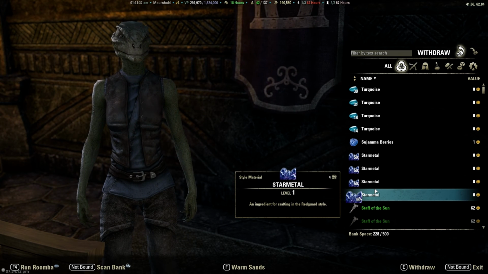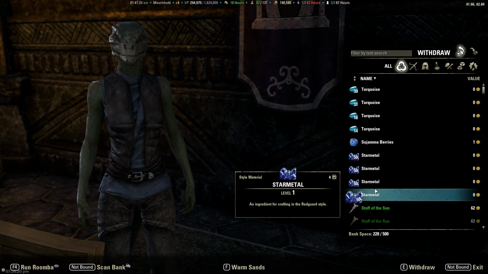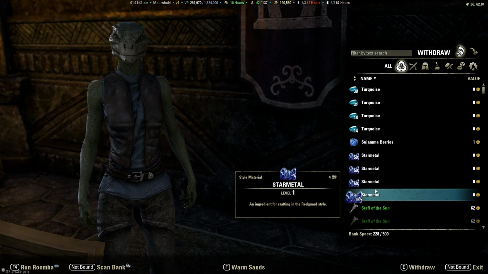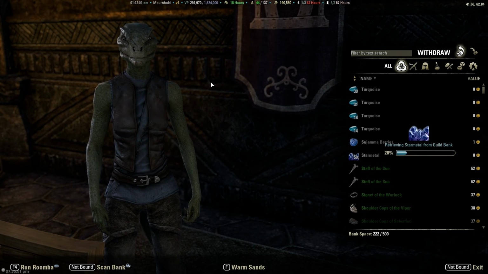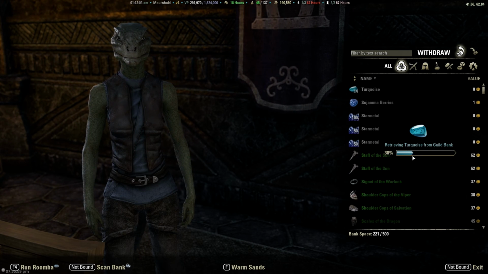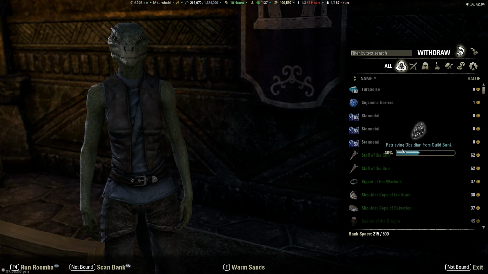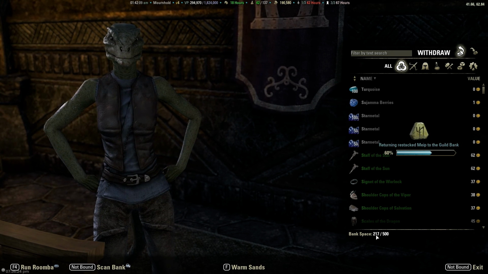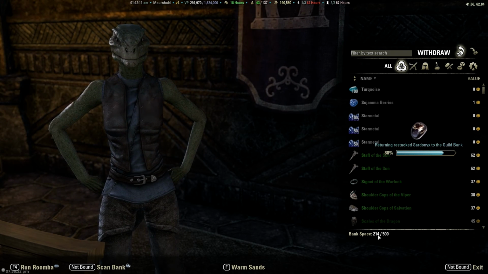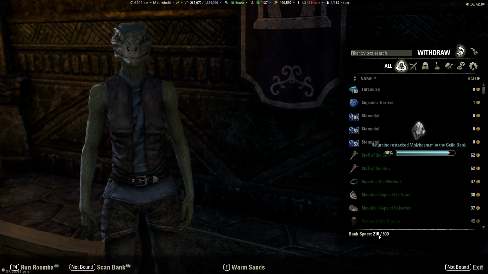The way Roomba works, you go into your controls and you set a keybind to run Roomba. Right now I have mine on F4, and when you hit it, it will count everything that's in there and automatically pull it out and stack it and put it back in for you. And you can see the inventory use just going down as it does that. I think it was at like 228.